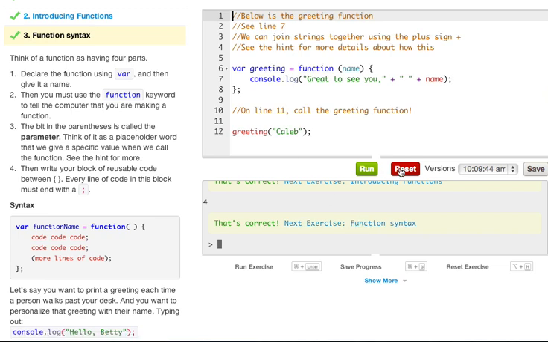And let's reset this. Think of a function as having 4 parts. 1. Declare a function using var, and then give it a name. 2. Then you must use the function keyword to tell the computer that you are making a function. 3. The bit in the parentheses is called the parameter.